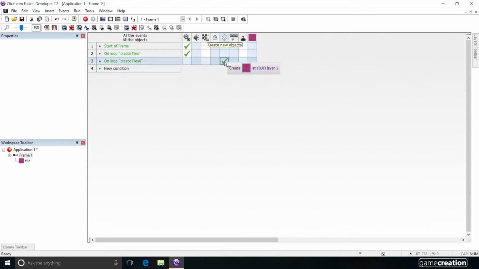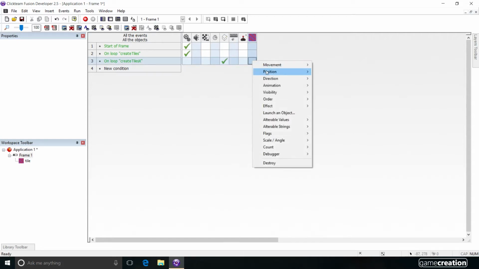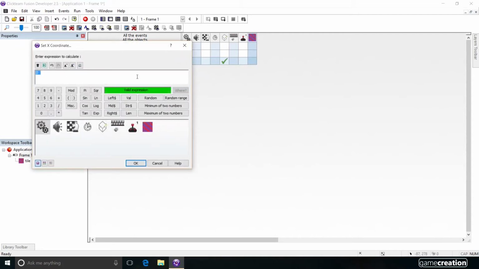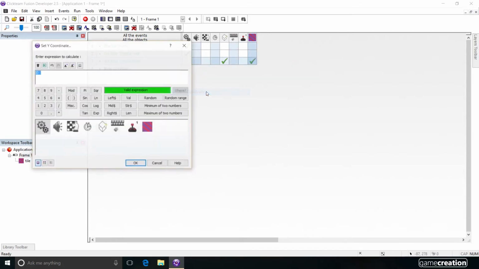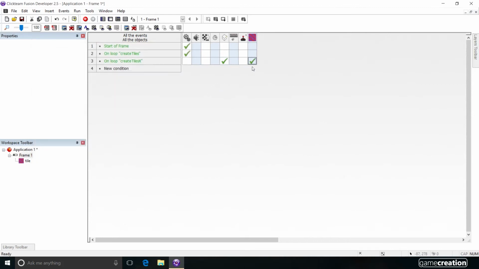And so it's created the object, but I don't want it to be at 0, 0. So I'm going to right click here, and I'm going to say the position. I'm going to set the X coordinate at 5 for now, and I'm going to set the Y coordinate at 5. Now you're probably thinking, why didn't I just create it at 5, 5? It's because in a second I want to put a bit of code in there, which I'm going to describe shortly, to shift it by a different amount each time, so the X and the Y position won't always be the same.